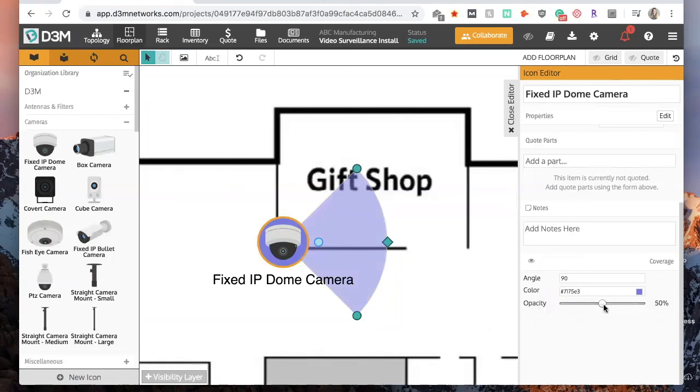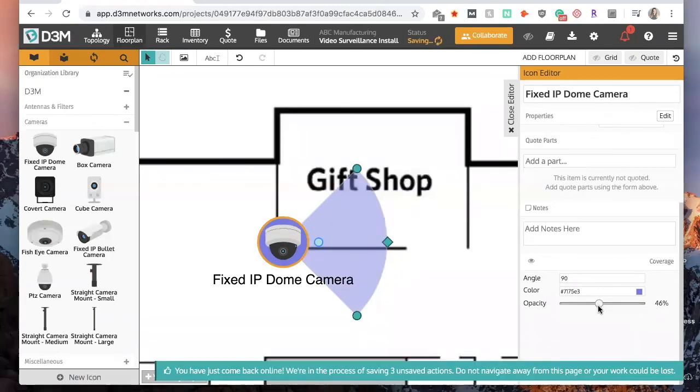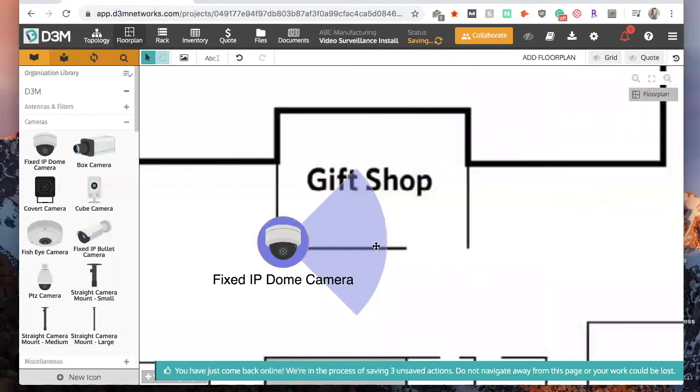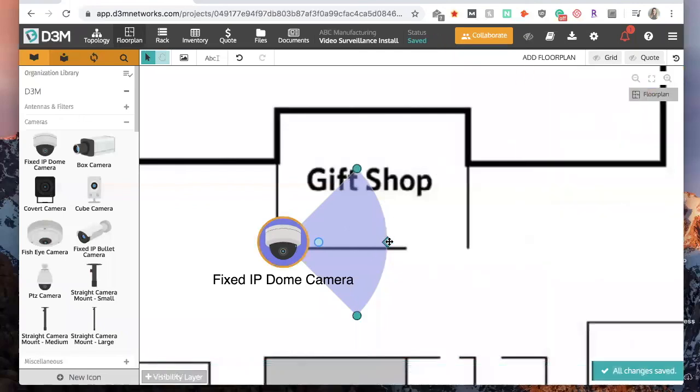The last thing you can do here is actually change the opacity. So that means how see-through and transparent this coverage area is. We could make it not see-through at all, or fully transparent. We like to keep it somewhere in the middle so you can actually see where it is, but you can still see what's underneath it, which is really great when you have a floor plan and there's important information underneath.